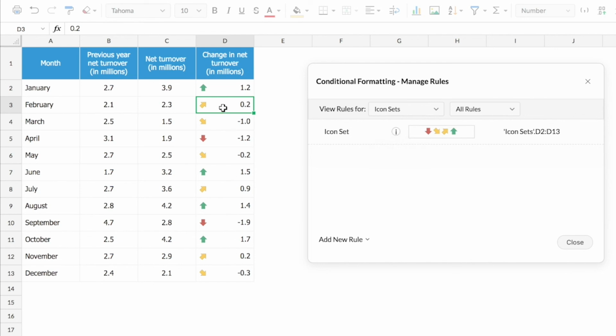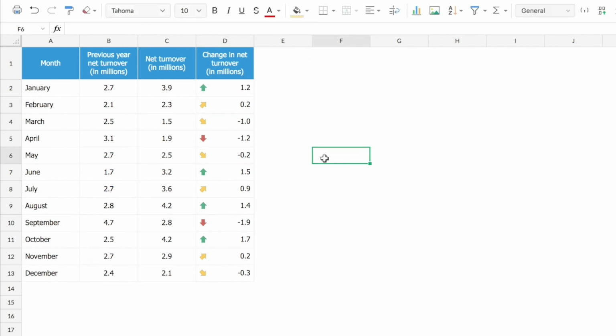Now in this manage dialog, you can also get a quick glance of the rule you have set. Let's just hover over the eye icon here, and it will give you the rule that you have set in that particular conditional format. So it makes it easier for you to know what kind of rule you have set in that particular format. So this is all about conditional formatting in Zoho Sheet.